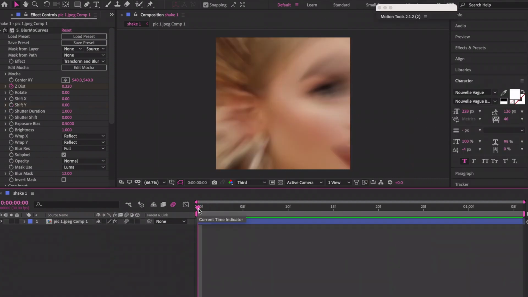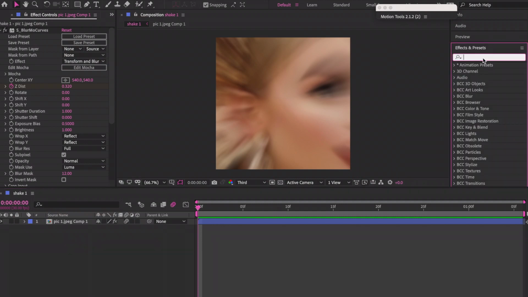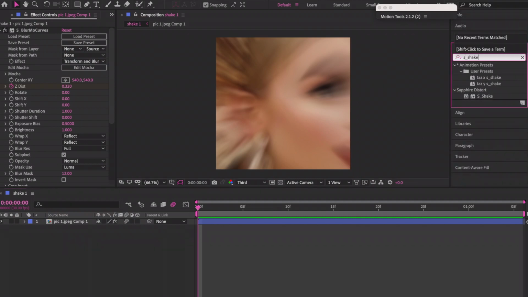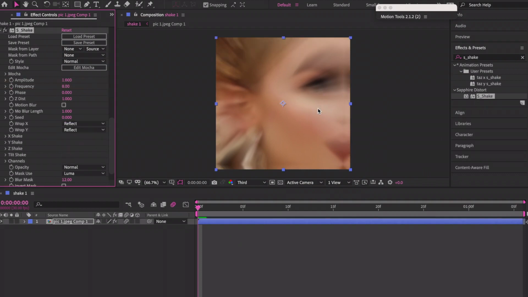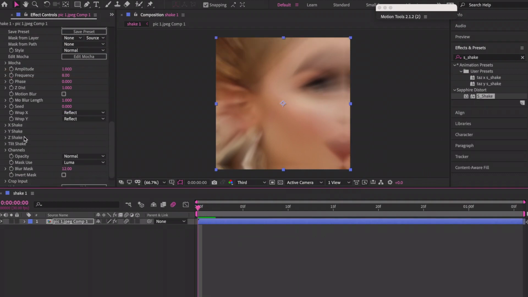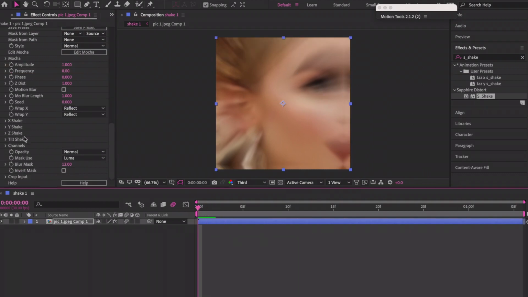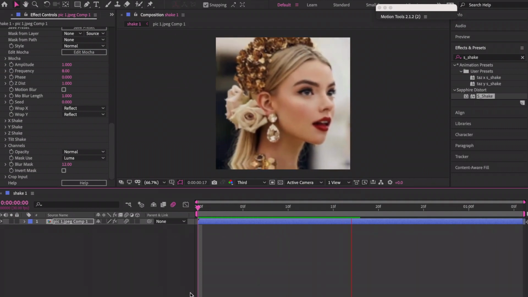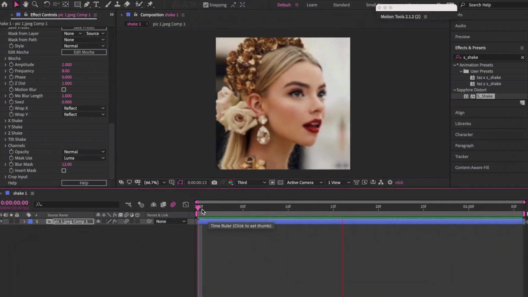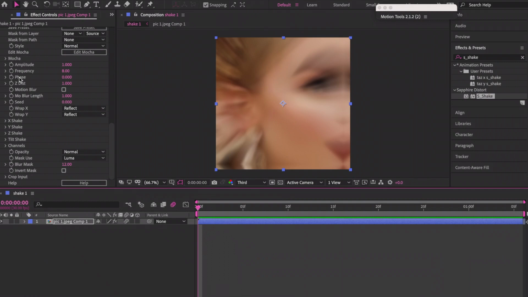Okay, now on to making a shake using S Shake, which is, again, for this you do need the Sapphire plugin. So if you have that, go to Effects and Presets and search S_shake, and you'll have it here. Just add it to your clip. Now drag it over and add it to your clip. And there is a preset, like when you add it, your clip will look like this. So we're going to remove all this and put our own settings.